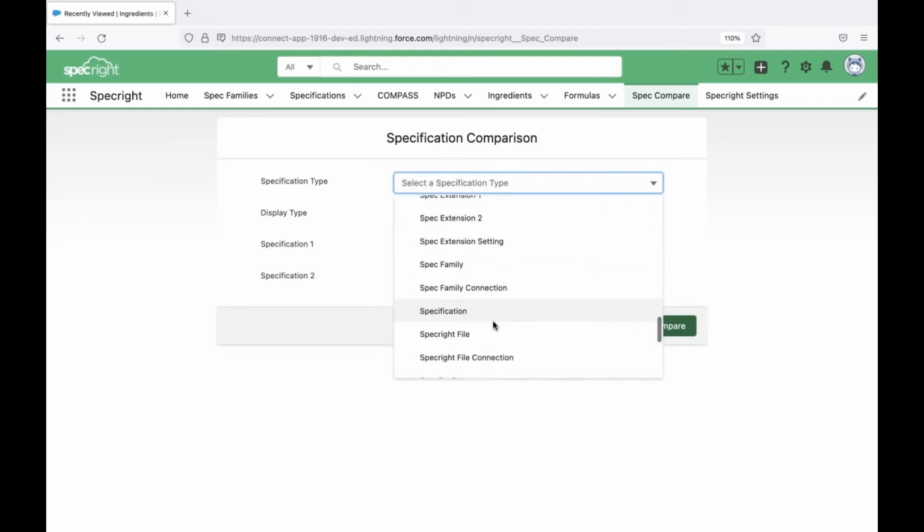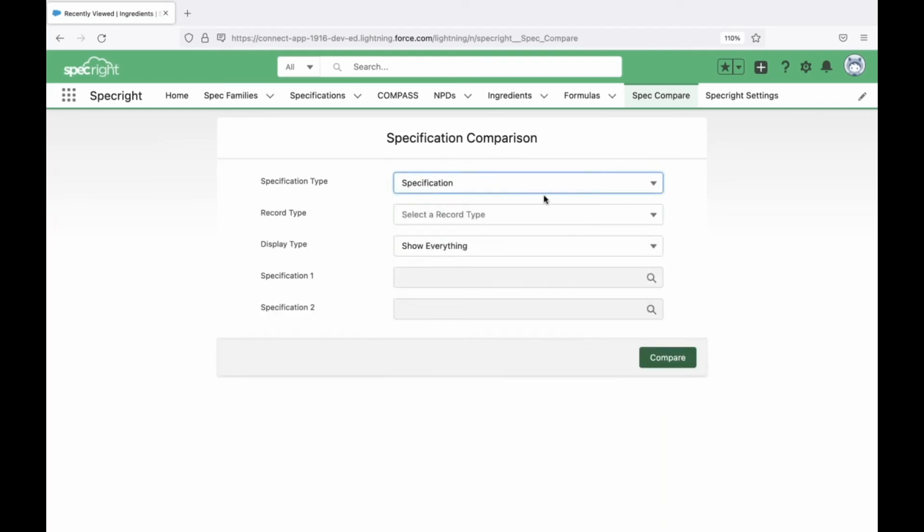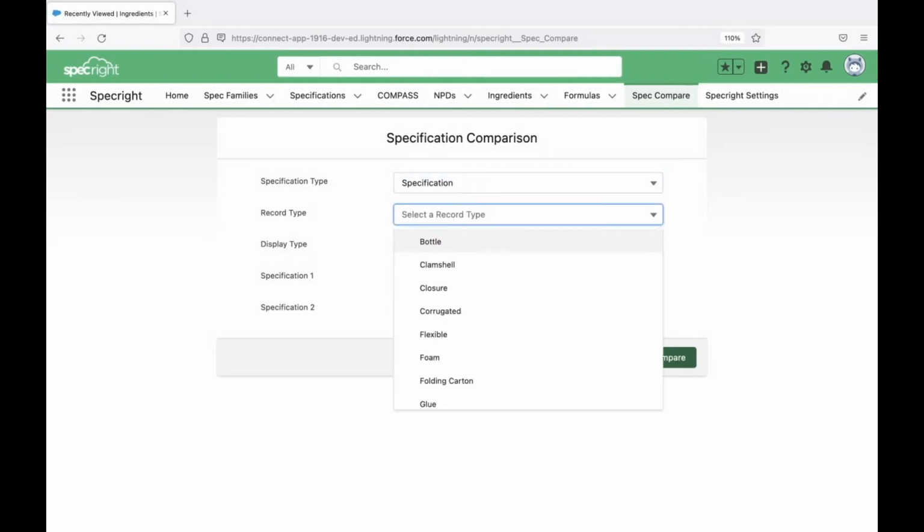for the comparison. So let's say if I want to compare the packaging specification, so that's the first entry which we have to select. The second option, as you can see, is the record type which popped up, because for this specification family there are different record types, and you can select any of these record types from here. The reason we have to select this one is because we're going to use the similar page layout when we pull up the comparison screen. So that's why we have to select the record types here.